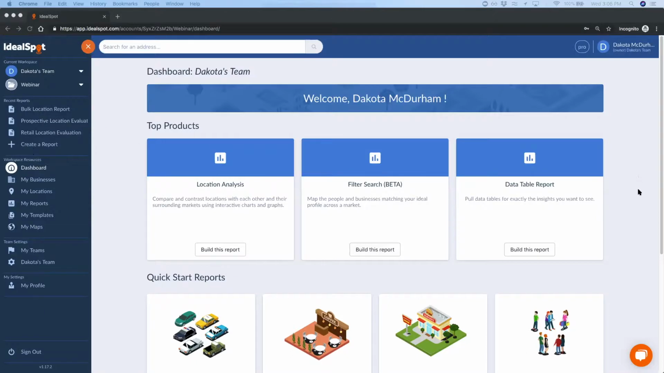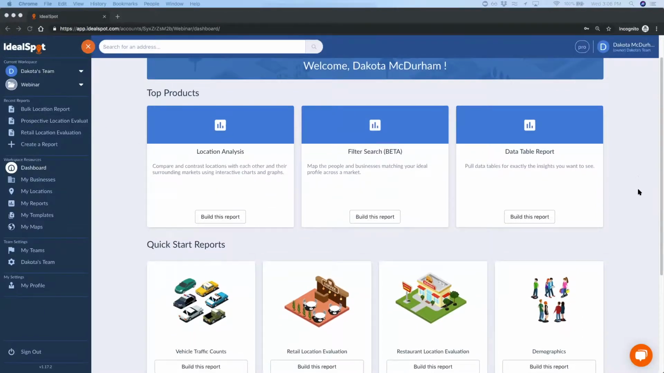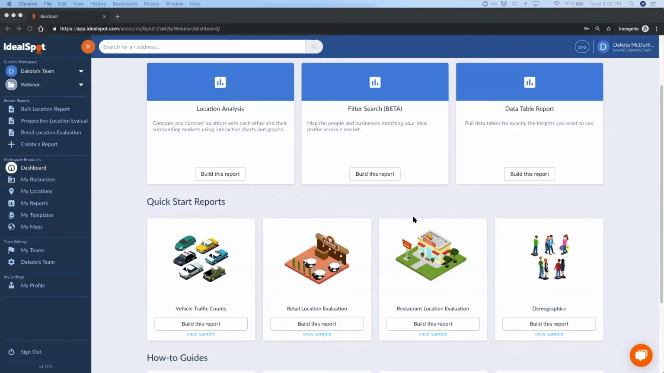So we're going to start out with these quick start reports. These are our 4 most commonly used templates at IdealSpot. We have our traffic counts, which is our #1 most regularly used data set here at IdealSpot. We have a lot of customers that are just coming in, and this is the main thing that they're interested in, is traffic counts. We also have a retail location evaluation and a restaurant location evaluation.